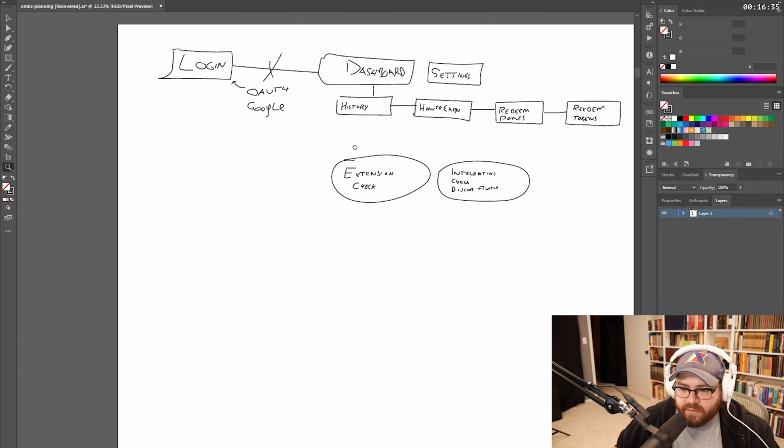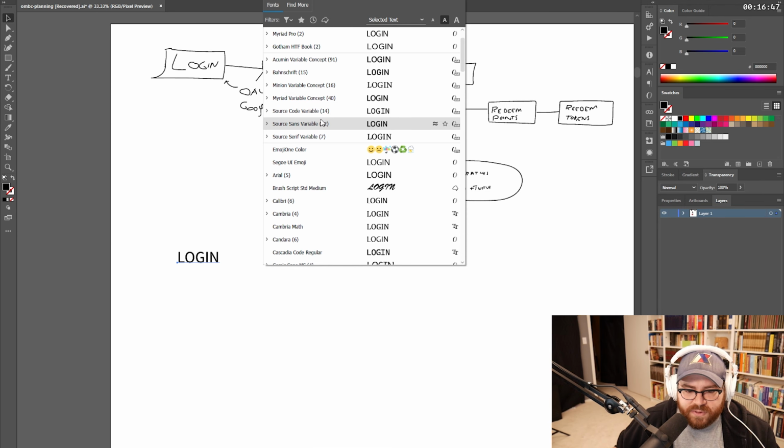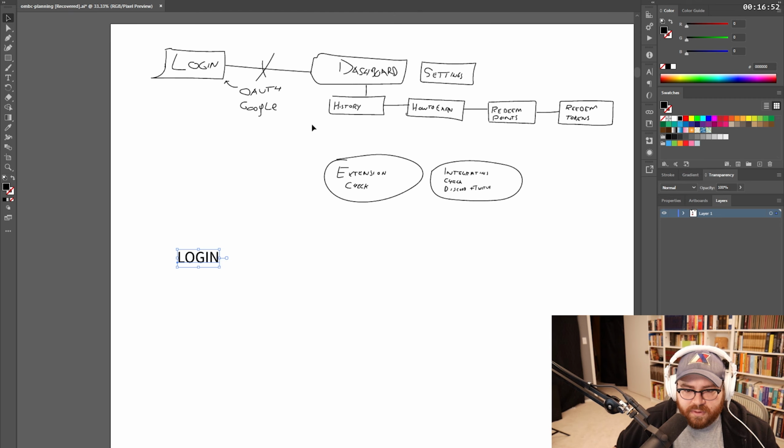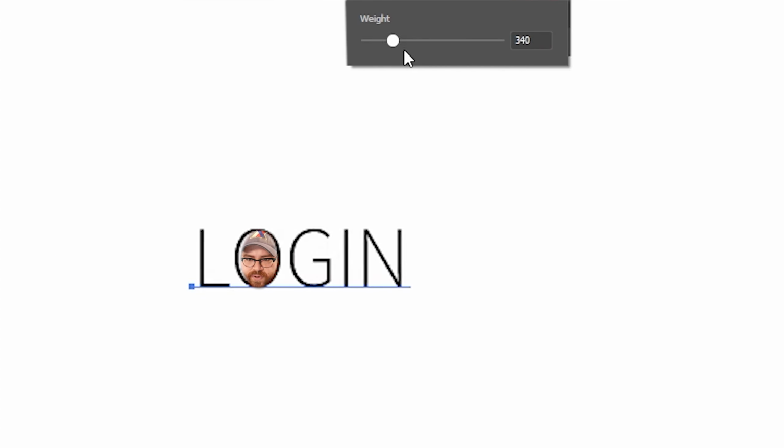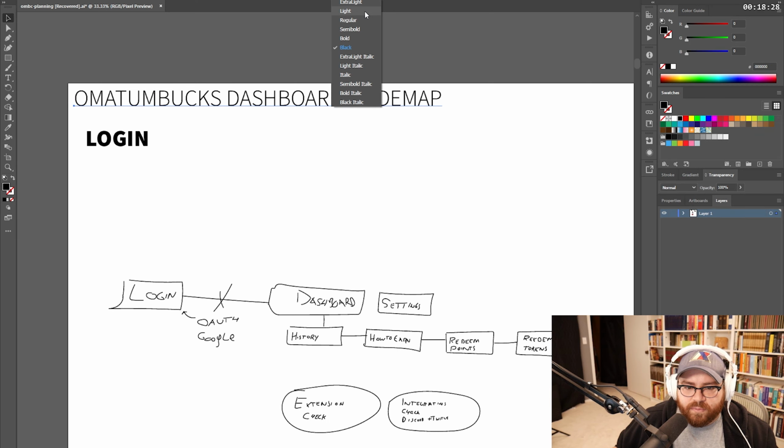Let me make this a little prettier. What are we going to use today? Let's do Source Sans. Make this a little bolder. This is the weirdest thing, these variable fonts. So weird. So freaking weird. Make this a little prettier.